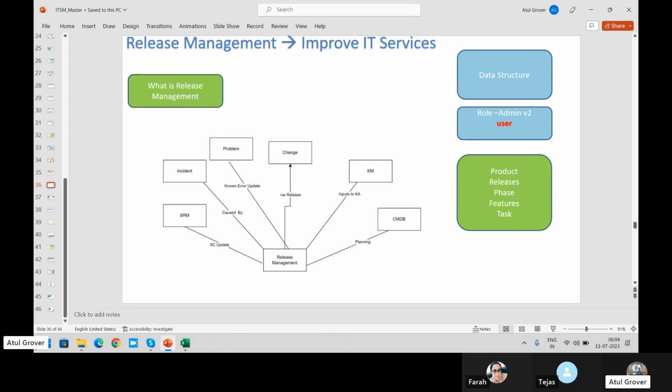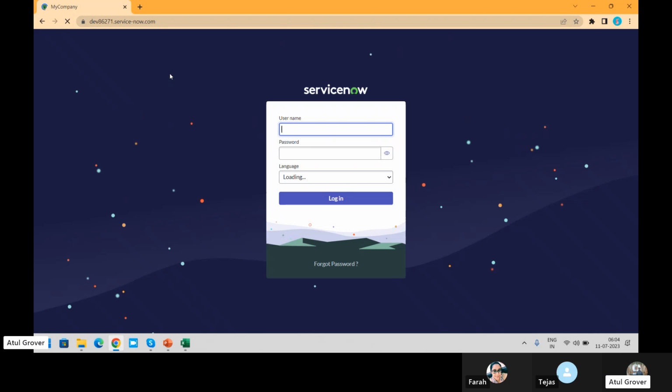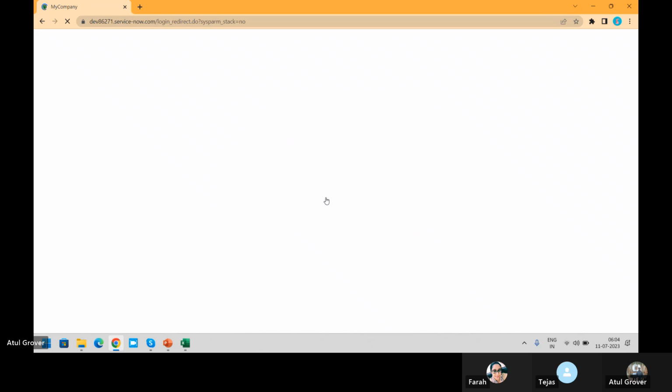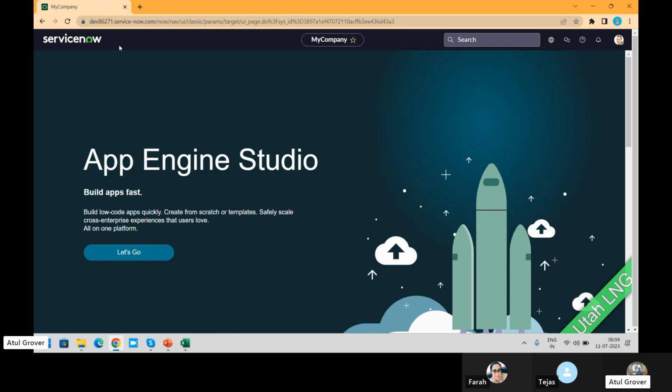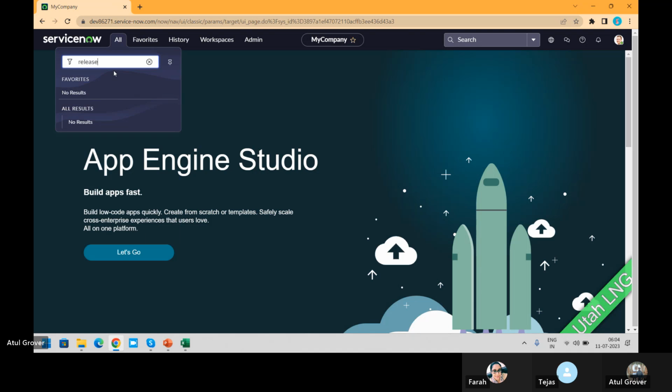Before I start, let me activate the plugin in the meantime. So I can go here and log into my instance. Let's see, do I have it? Because release management does not come out of the box, we have to activate that plugin. Let's search. No, it's not there. So let's activate that plugin.